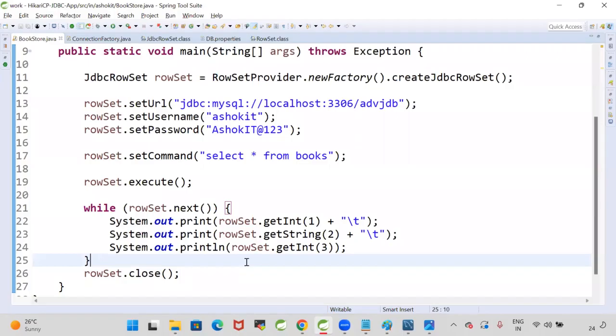Guys, we don't use it in real time, just for any interview. If they ask you, do you know what is row set? Yes, by using row set also we can execute SQL queries. Row set is the sub interface of the result set interface. That's it.